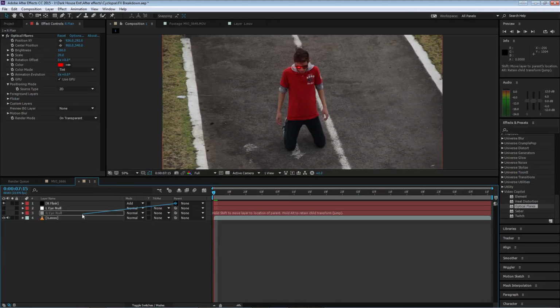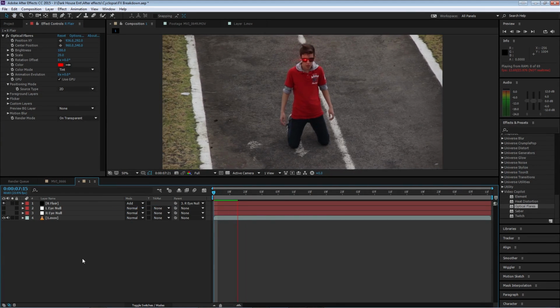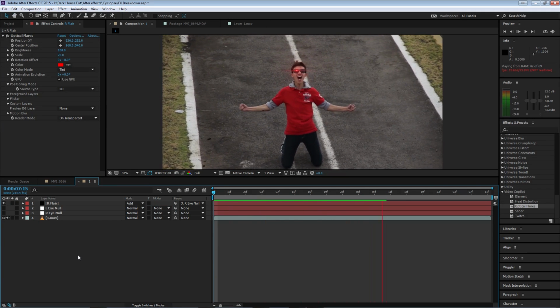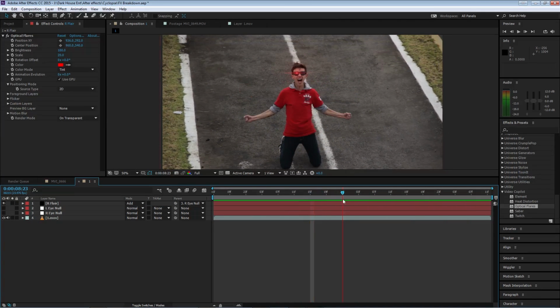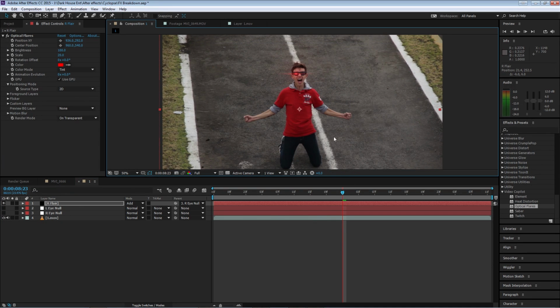Now, parent it to our right eye. And look at that. It sticks. It's not a perfect stick, if you ask me, but oh well. Let's move this slightly more. There we go. See?